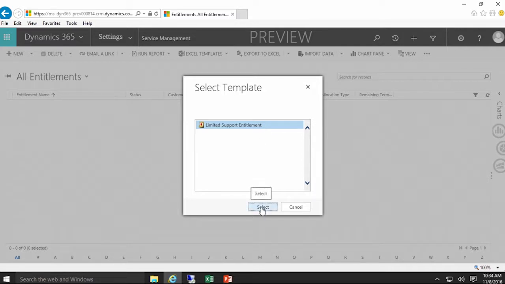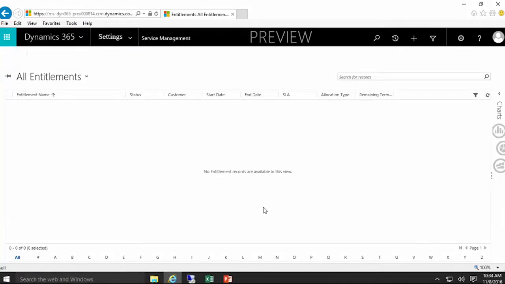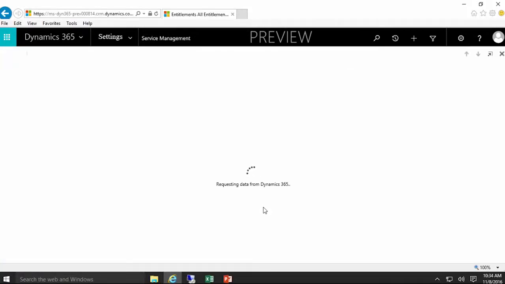So I'm going to go ahead and select our limited support template. And once we do, you'll see that we actually have our entitlement form where we can create a new entitlement for Blue Yonder.